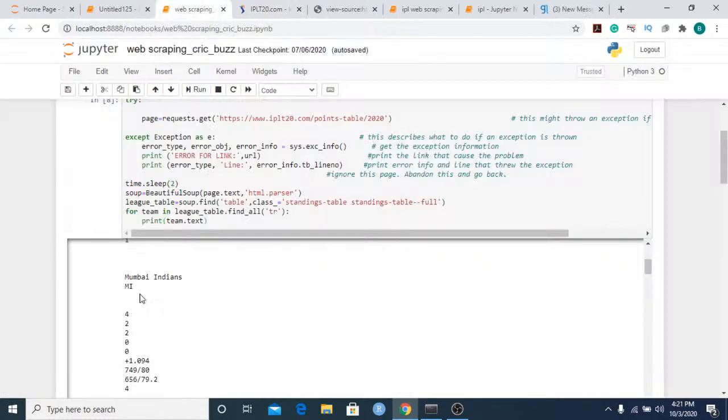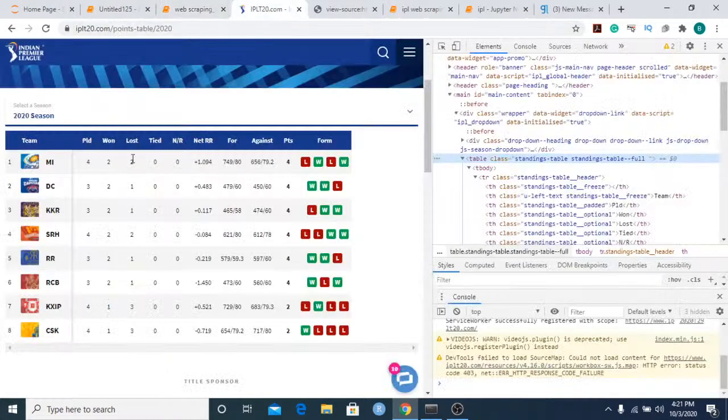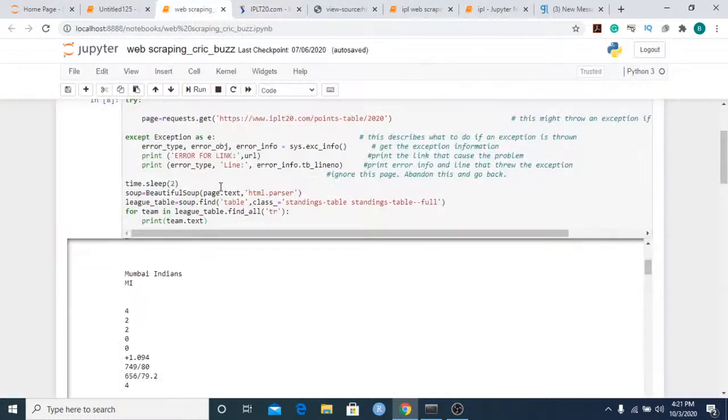Then I have these values 42200. So 42200. So 4 is number of matches played, 2 is number of matches won, 2 is number of matches lost, tied, and no result. So this is how I am able to extract this tabular data from this data frame. So I hope this gives you a basic idea of what we are doing over here. If you have any doubts, please let me know again.